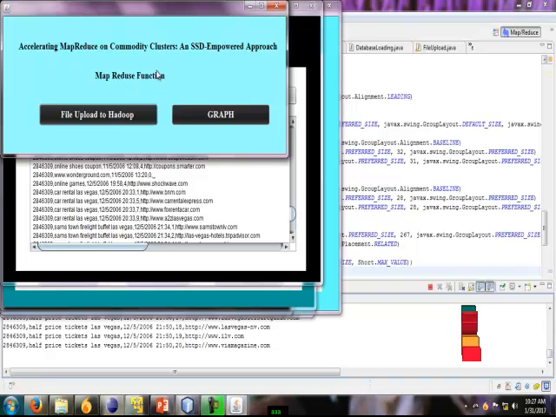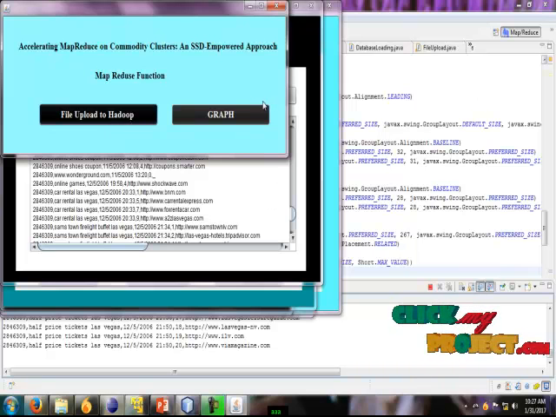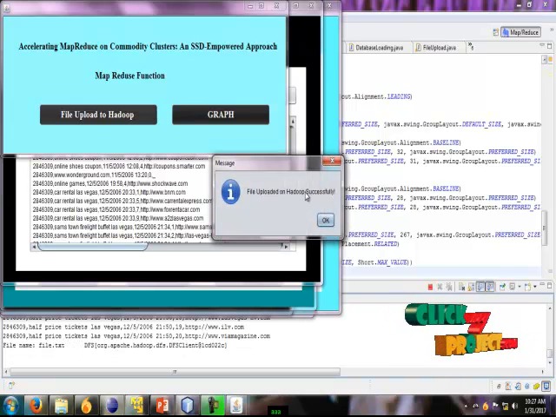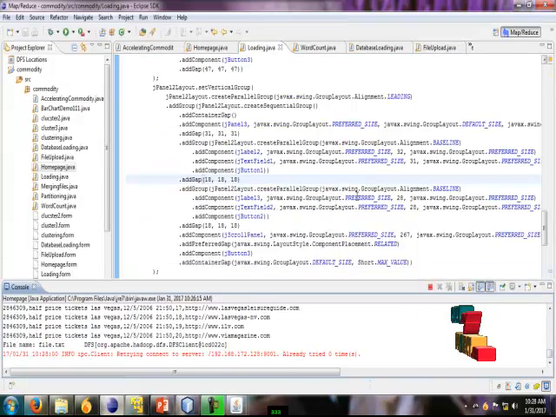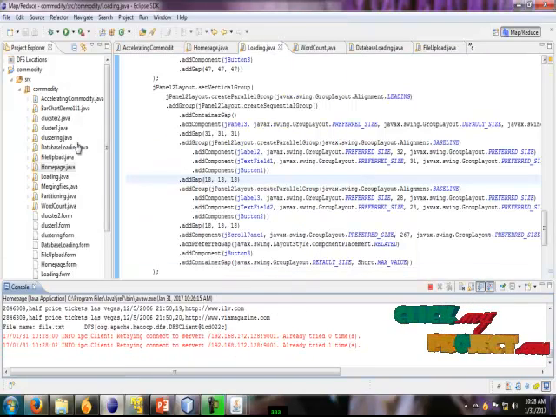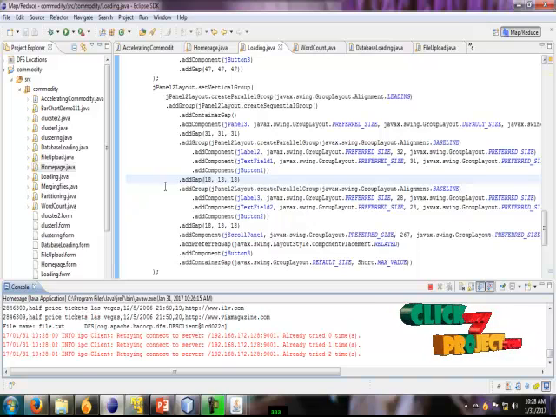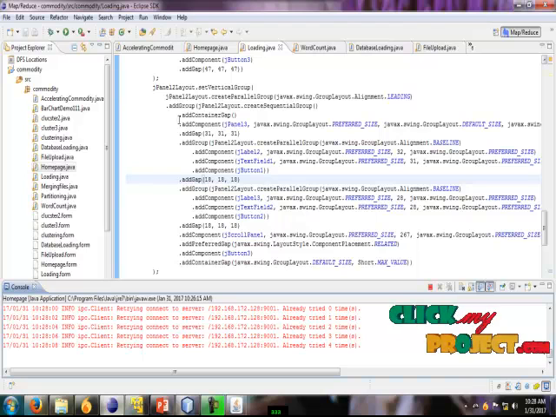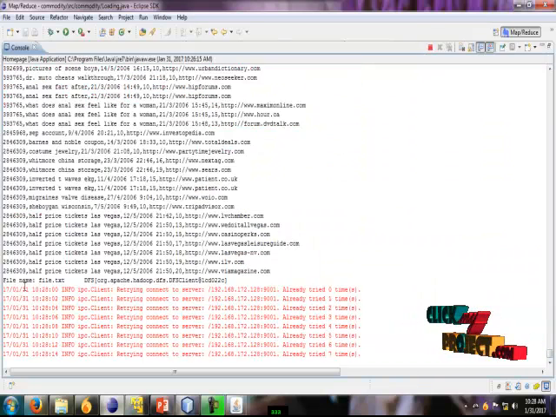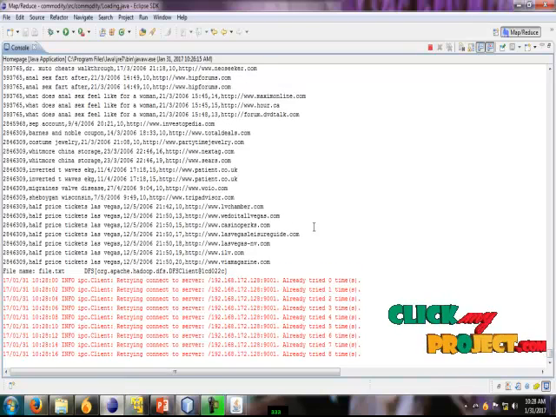And this is the MapReduce function. First we are going to upload our file into Hadoop. File uploaded on Hadoop successfully. Here two processes are there, one is the map function and another one is the reduce function. We can see our output on the console. This is the output.